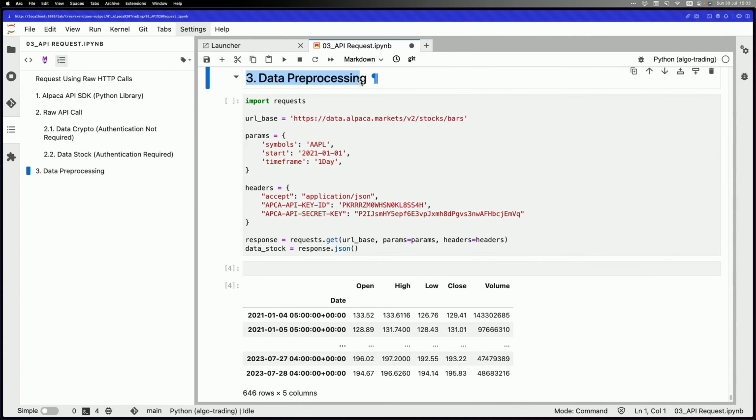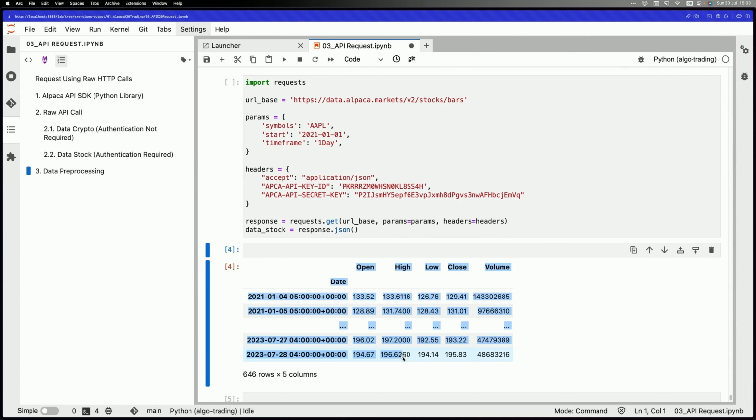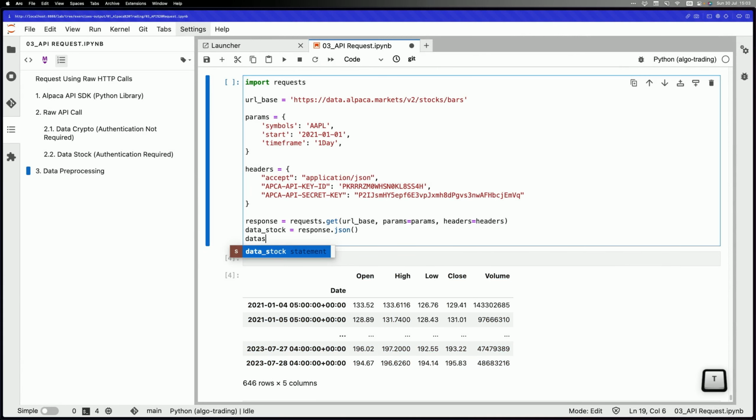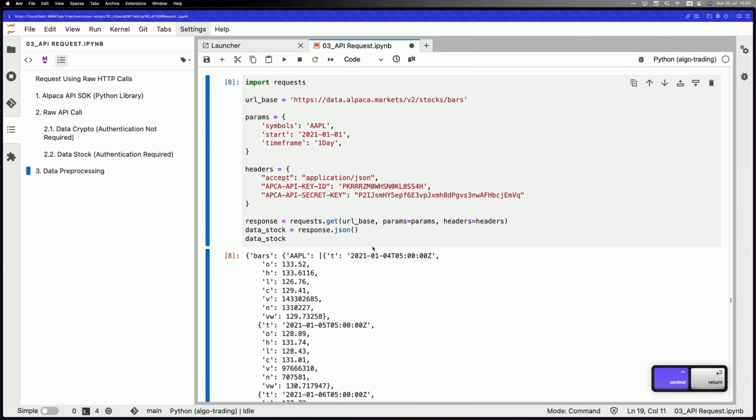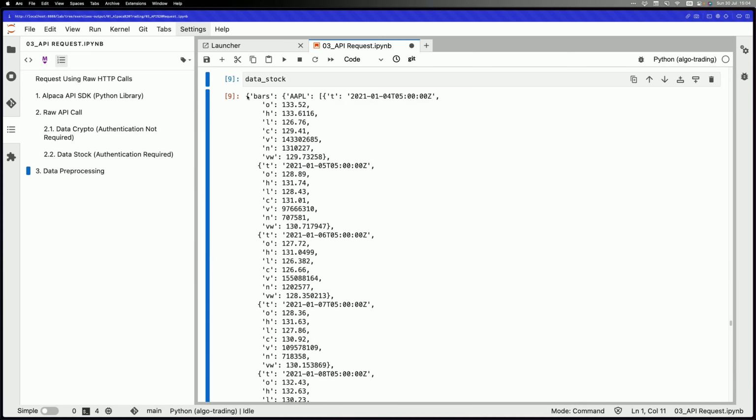Data preprocessing. In this tutorial, I will show you how to get a data frame from the request to the data API, which returns a dictionary. This object works as the layers of an onion. You need to access the repeated information to later transform it into a data frame.